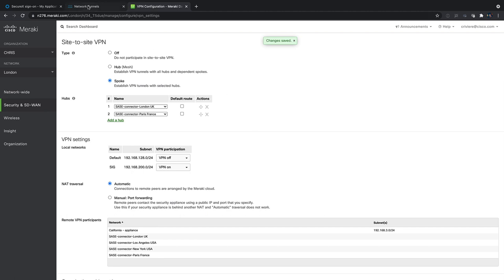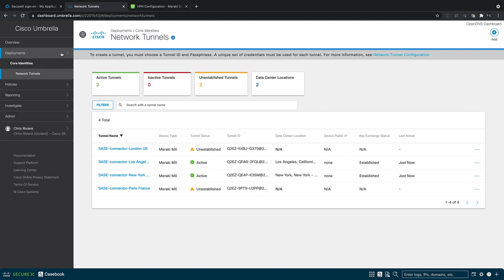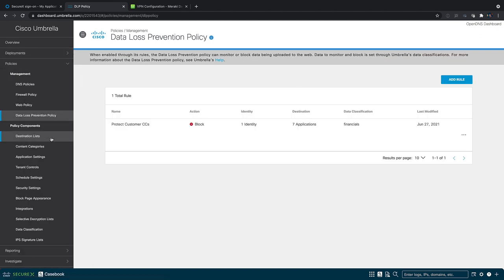Let's flip back over to the Umbrella interface, and we can see in the network tunnels that I now have two additional tunnels connecting to data centers in London and Paris. Let's take a look at some policies which I've configured, starting with a data loss prevention policy.